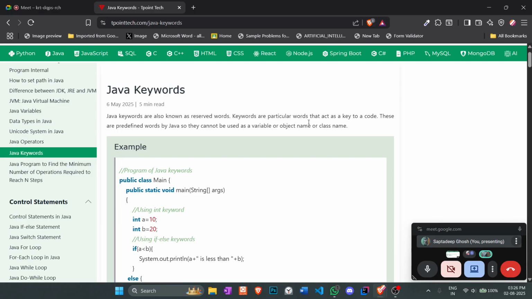That will basically confuse Java. Java won't be able to know that, oh, okay, you have named a variable with class. That is illegal. Java will not be able to understand that. So the better way to program is to not use any keyword. Okay, that was it.